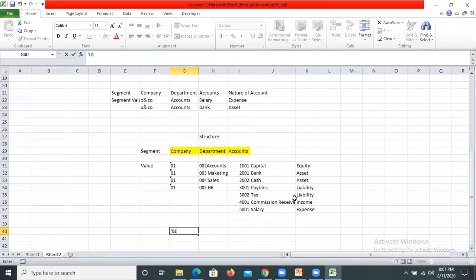So what will be the entry? 01, 01, 004, 4001. You received how much amount? For example, 5,000. 01, 004, 4001, 5,000. This is debit, correct? Now the credit part you tell.